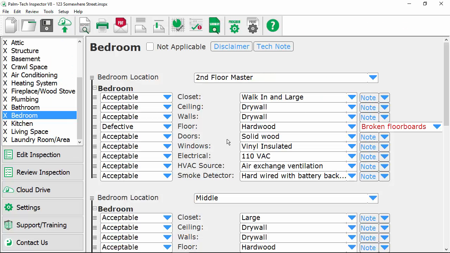This video will show you how to add diagrams to your inspections when using a PC. Before we get started, it's important to note that this feature is only available with the PC version of PalmTech. PalmTech lets you add a diagram to any line in your report. Adding diagrams is especially helpful in pointing out the location of problem areas.